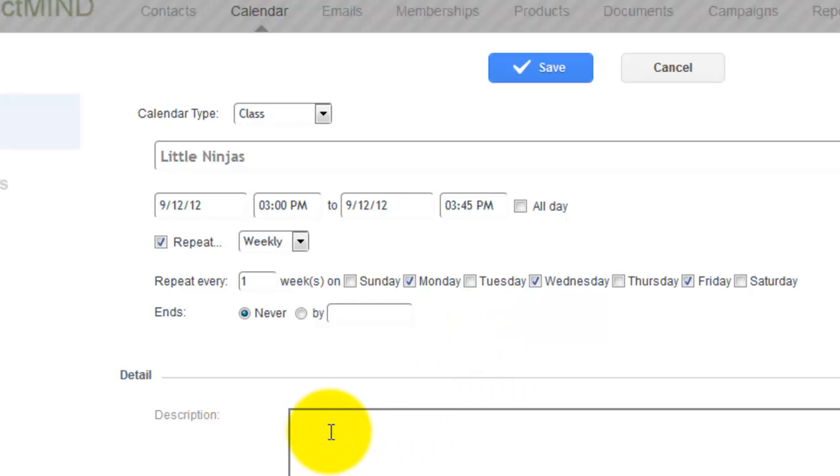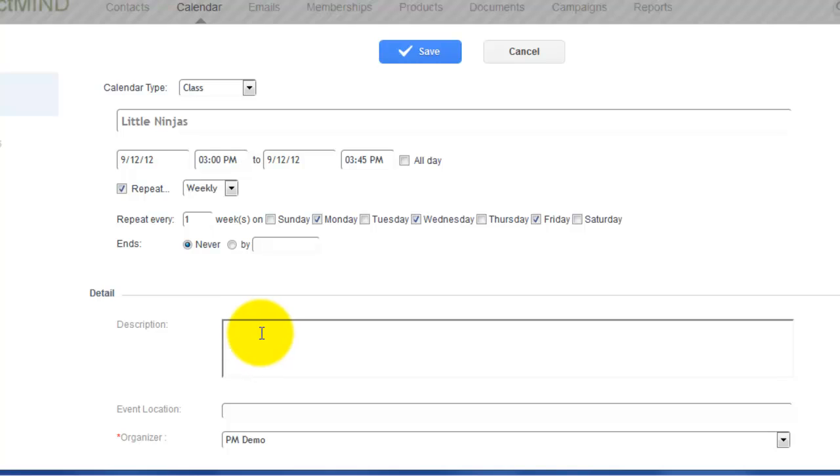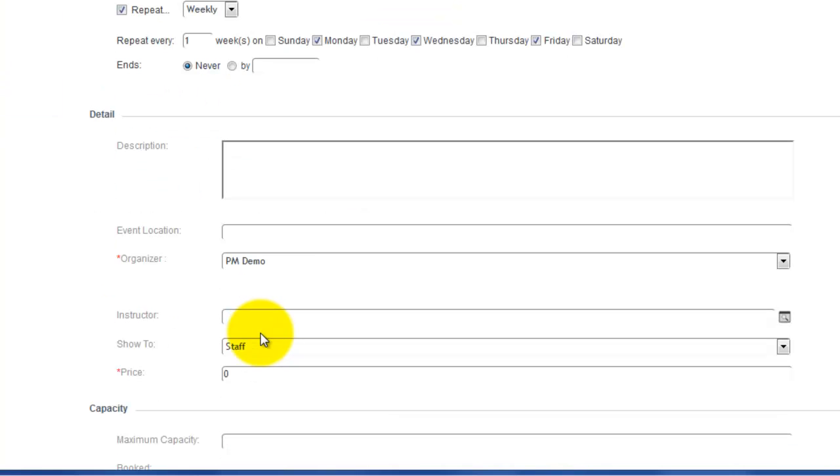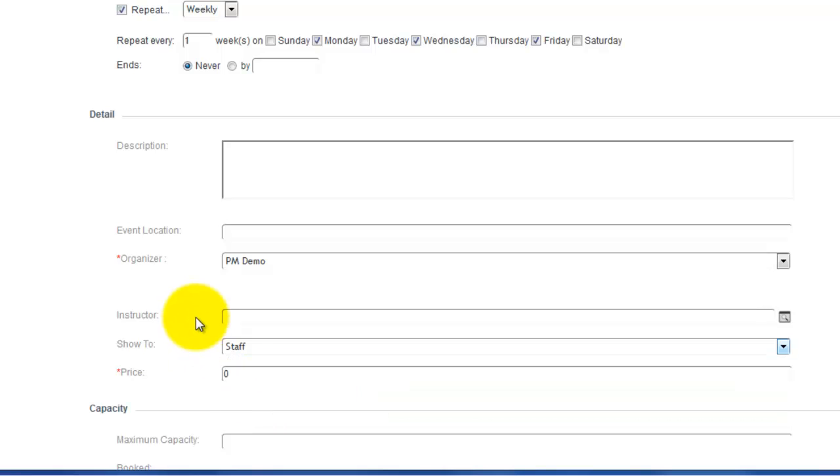Now, you can put a description here. This is more for people who put their classes online. You could have a description so people could see exactly what is entailed in that class. And you can actually choose who to show this to by going to the Show To area and simply selecting public or members, depending on who you want to see this class.